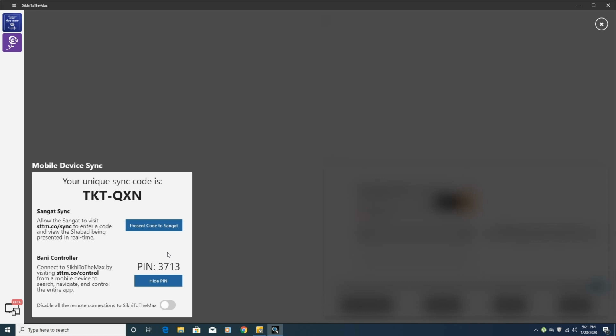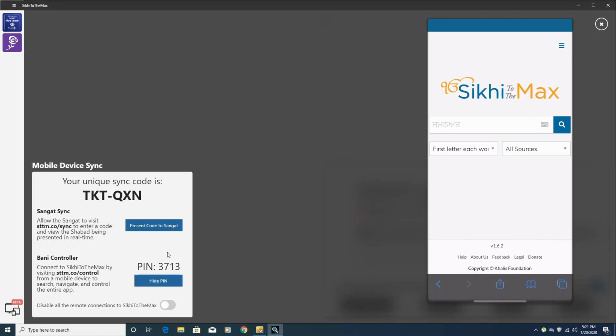I'm going to take a note of that because I need to enter it into my mobile device. So let's bring up my mobile device on your screen. Here I've opened up SikhiToTheMax on my iPhone. You can do this on Android devices, Apple devices, and literally any device that has a mobile browser. It can be any mobile browser as well. It doesn't have to be Safari. It can also be Chrome, Firefox, whatever browser you like to use.